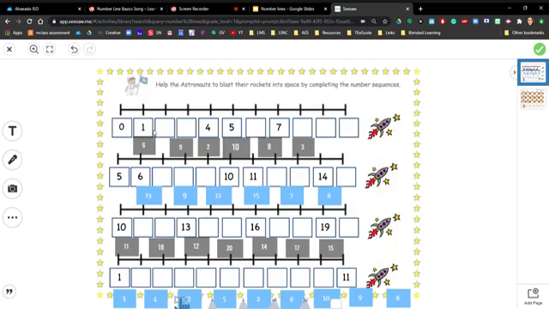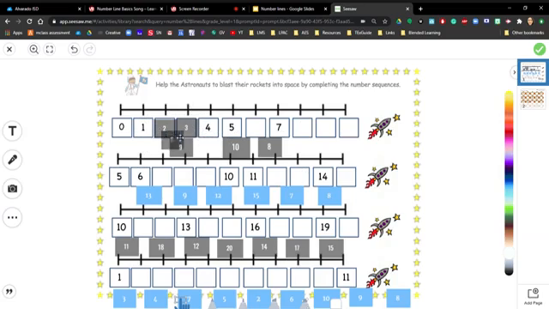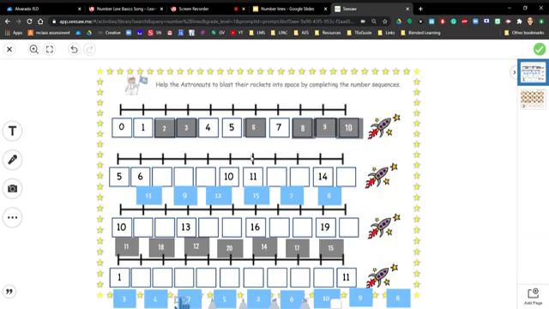So we have 0, 1, 2. What's after 2? Is it 6, 9, 10, 8, or 3? Which one is it? Yes, it is 3. Then we have 4, 5. What's after 5? 6 comes after 5. Then we have 7, 8, 9, and 10. So this is our very first number line that we completed.